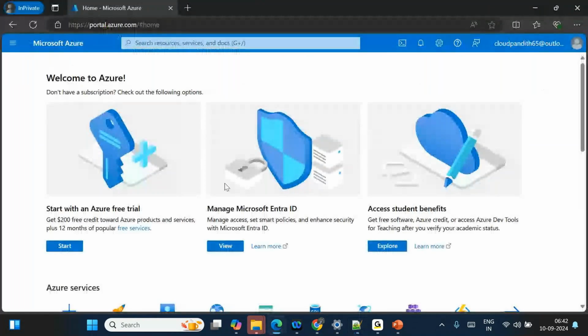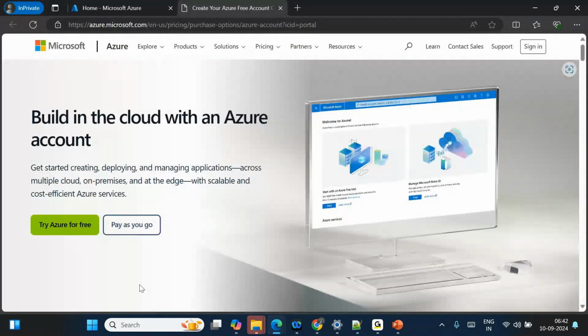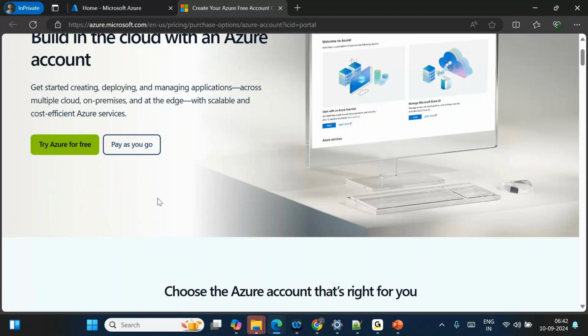Very simple. Click on the start free trial. You can see pay as you go means you need to consume Azure services every month. At the end of the month, you need to make the payment. For that, you need to have some credit card. Try Azure for free. You have to click if you want a free subscription.